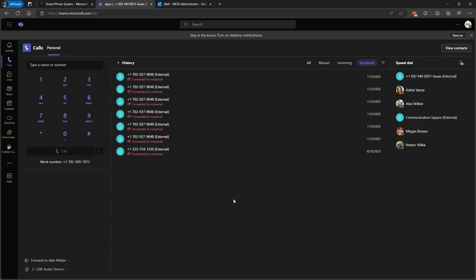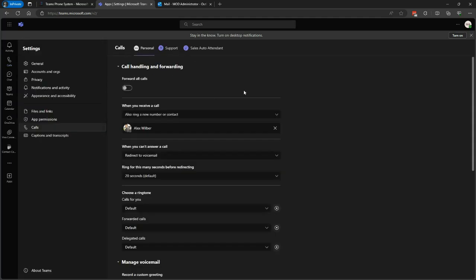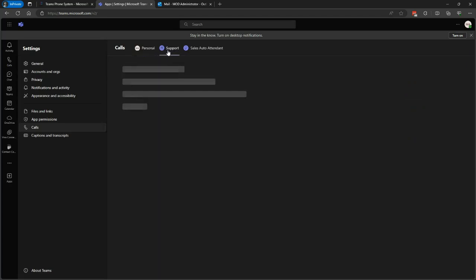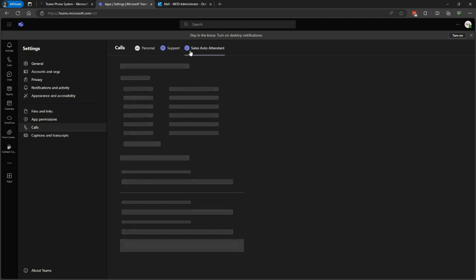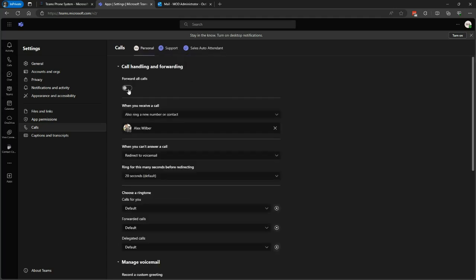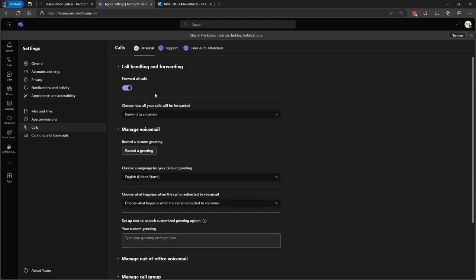In the Teams settings, you can further refine how your calls are handled for each number or queue you're part of, whether that's your personal work line, a support queue, or sales queue. You can set unique ringtones, customize music on hold, decide when and how to forward calls, for example, to an external number or another user in your organization, and record personalized voicemail greetings. You can even set up an out-of-office voicemail and designate delegates who can answer and make calls on your behalf, which is useful if you're busy or out for the day.